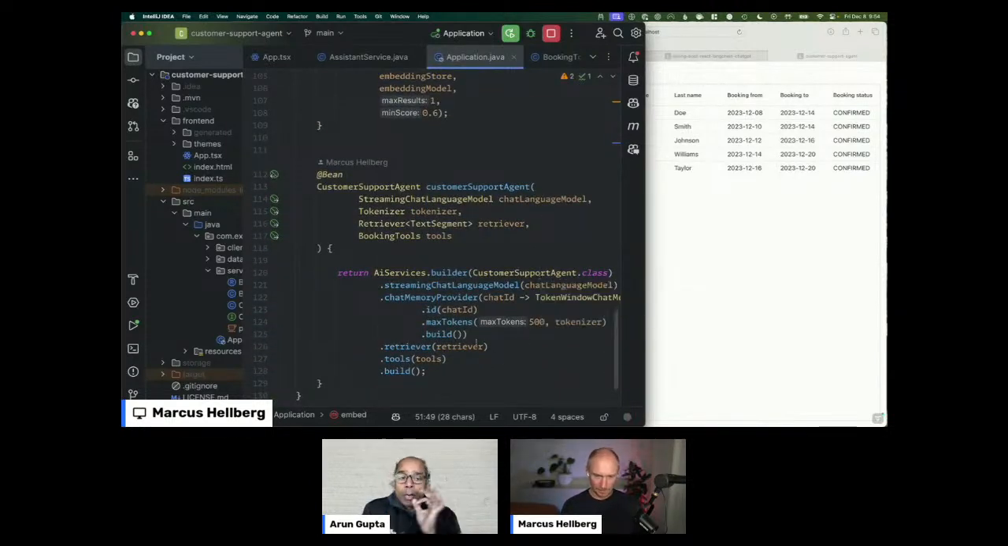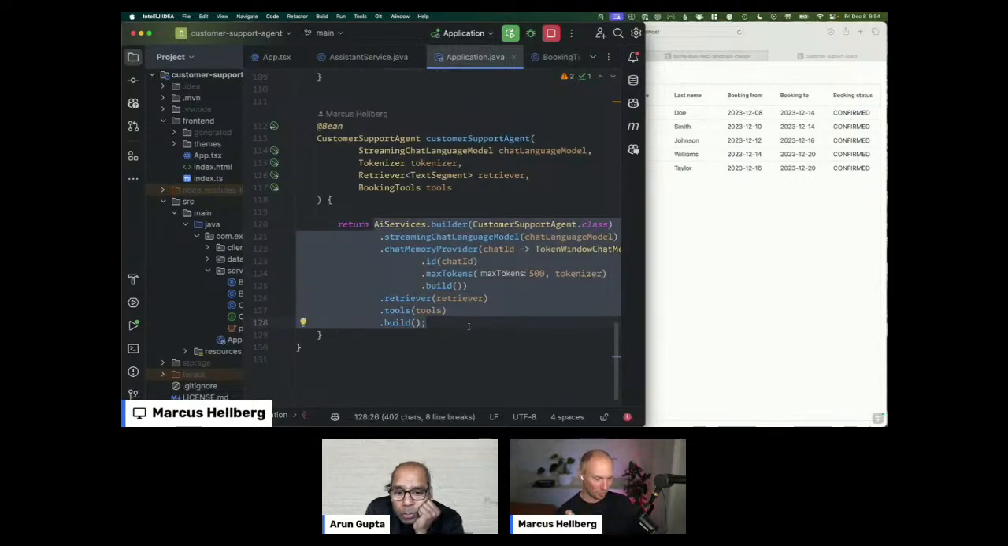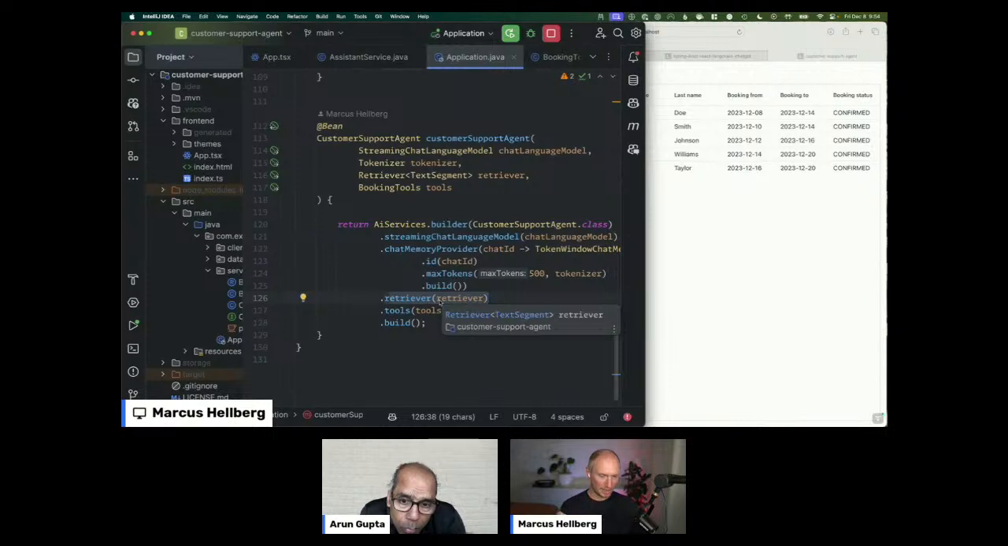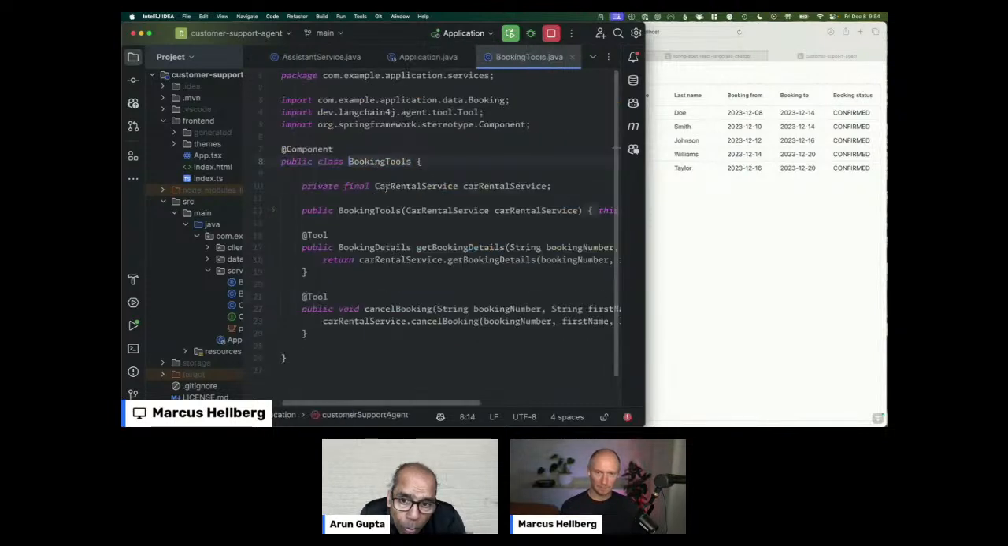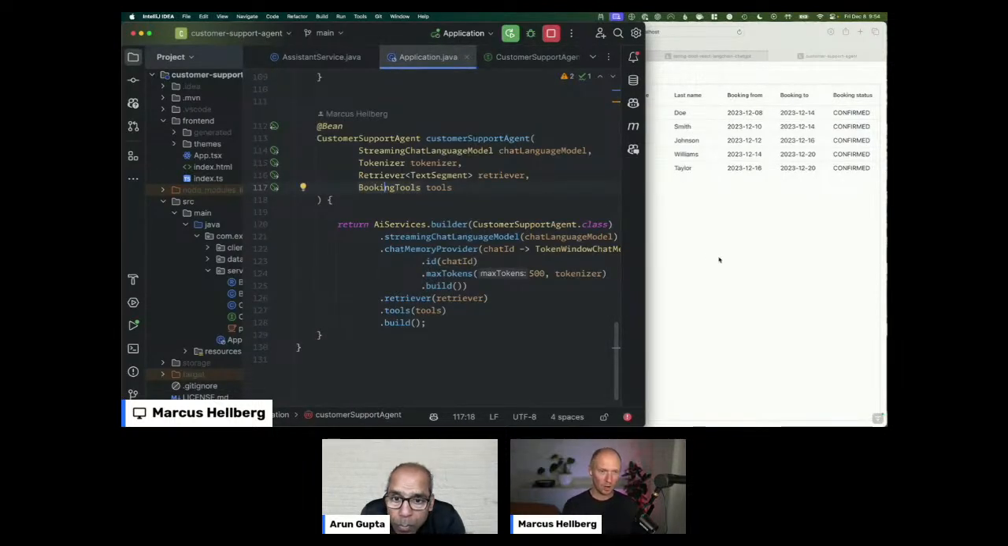Got it. Okay. So without going into all of the details, we can see that this is the exact same code we had in our example, but with a couple more things. We're still using a streaming chat language model, but I've added this retriever here, which uses that vector embedding. I've also added tools, which is a Spring Bean that makes these two methods available as methods that the LLM can call.